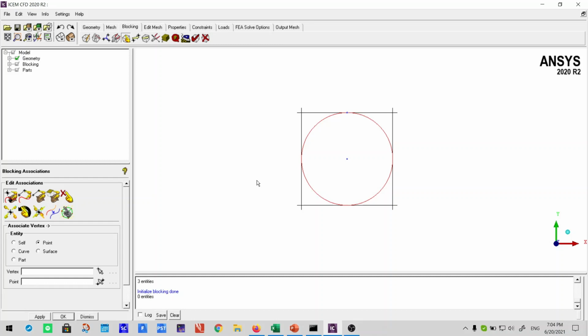As you can see here, 4 edges are there, but the curve is single. So I'm going to select all the edges in a single go, and in the next go I'll be selecting this curve, because all this geometry is to be mapped with this domain, this rectangular, you can say square block. Now I'm gonna select this, associate edges to the curves.